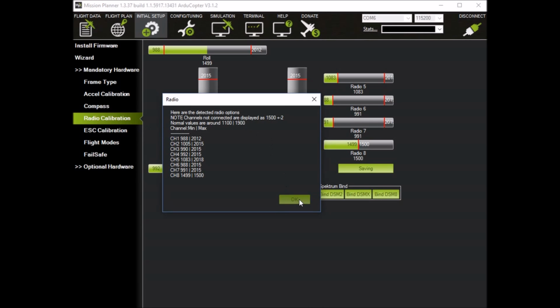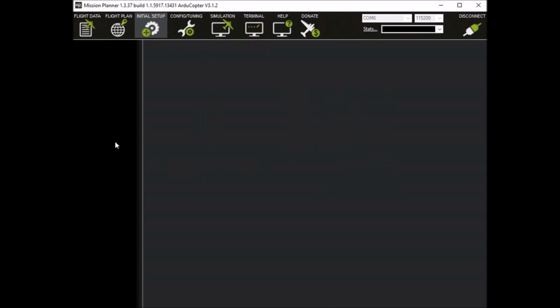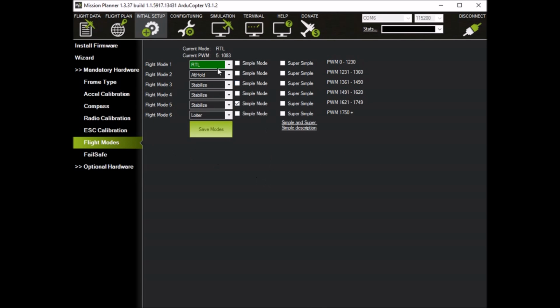And now we're going to go down to the flight modes, and we're just going to click our switch to make sure that we are clicking the return to land, stabilize mode, and loiter. So when you're moving your channel 5 stick, that's the one that should be there. Although there are many more functions, we won't be discussing them at this time. We'll save that for a later video.